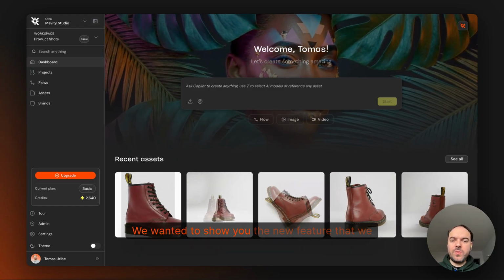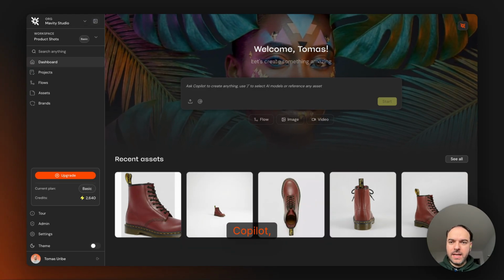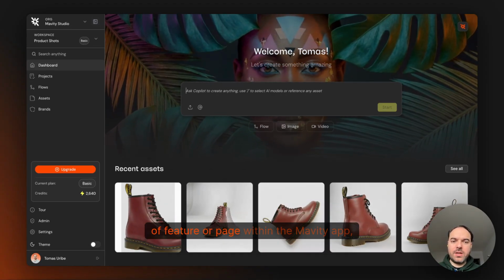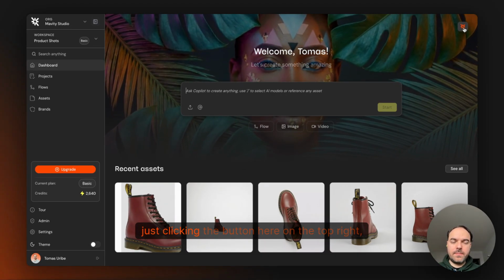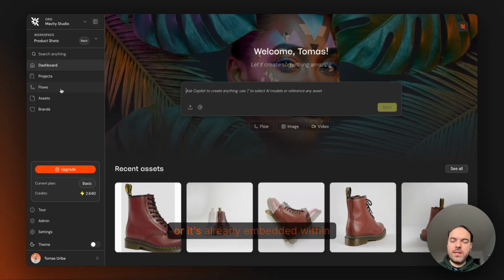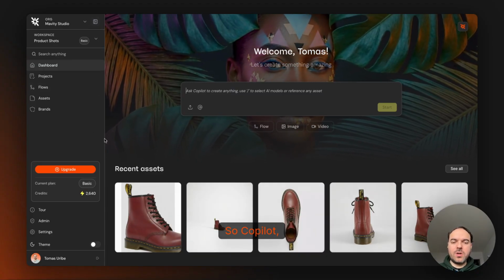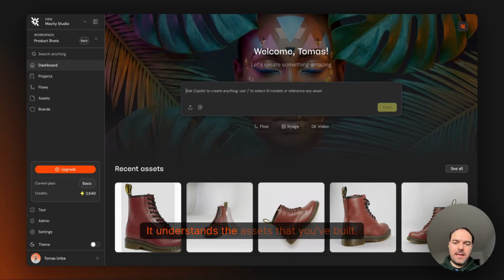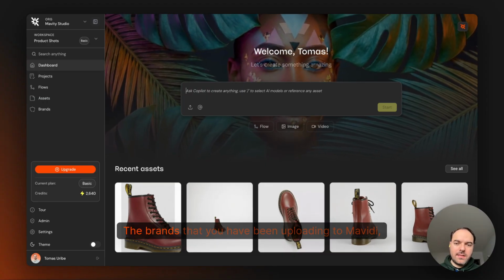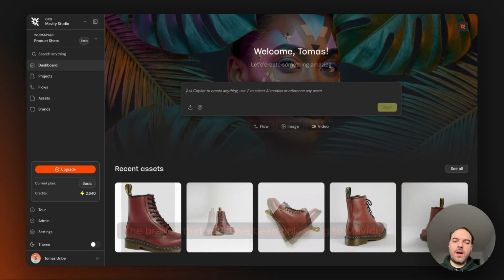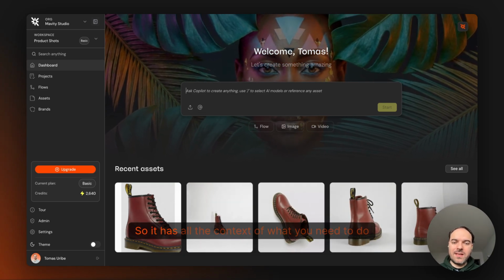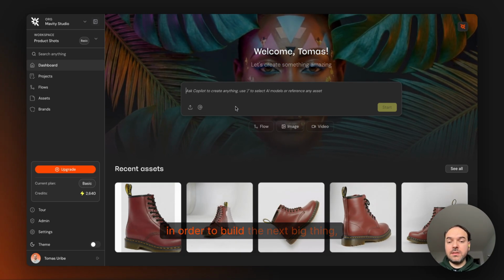We wanted to show you the new feature that we have, Copilot, which you can access basically through any type of feature or page within the Mavity app, just clicking the button here on the top right, or it's already embedded within flows. So Copilot, think of it as being the brain within Mavity. It understands the assets that you've built, the brands that you have been uploading to Mavity, all the flows, the nodes that you've been using to build different workflows. So it has all the context of what you need to do in order to build the next big thing, right?